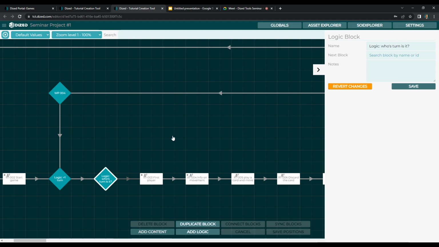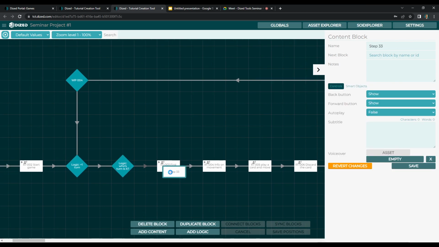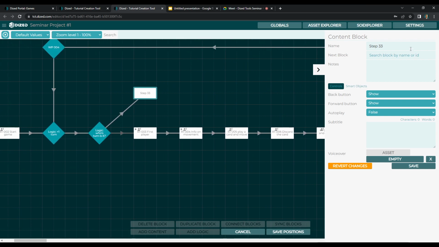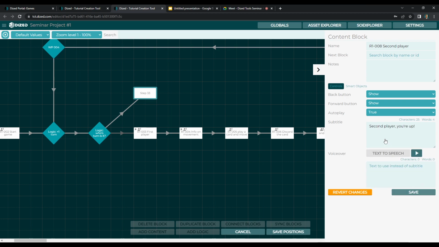We're going to add a content step first. There we go. Let's set it here above. Round 1 0 0 8, and it's called second player, and it can be autoplay true since it just states that second player, you're up, and text to speech autoplay on. Perfect.